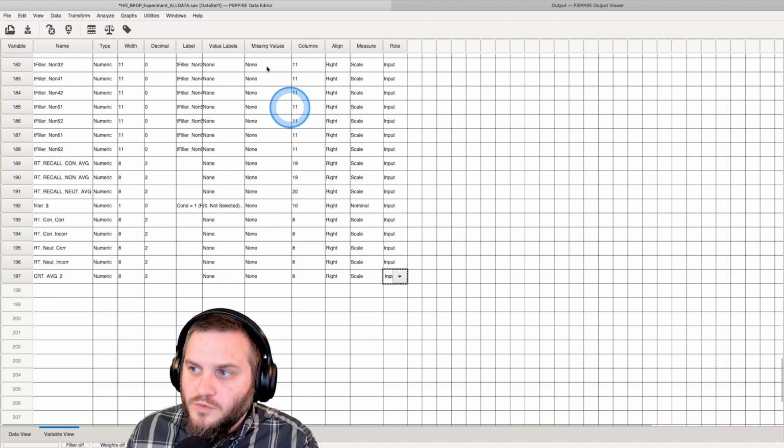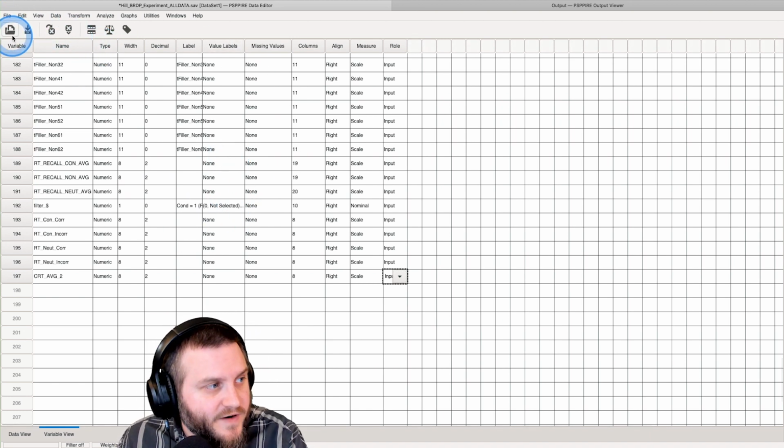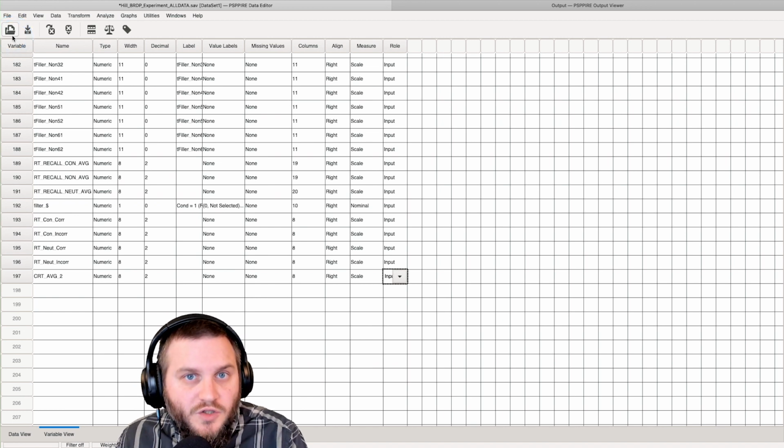So that's how you would do a transform variable in your PSPP.